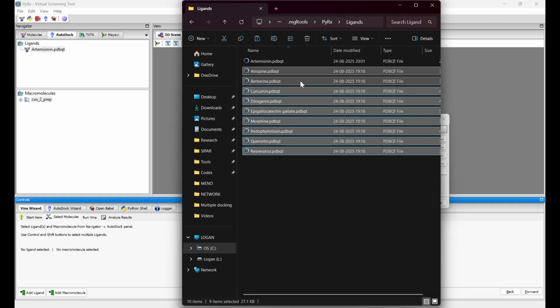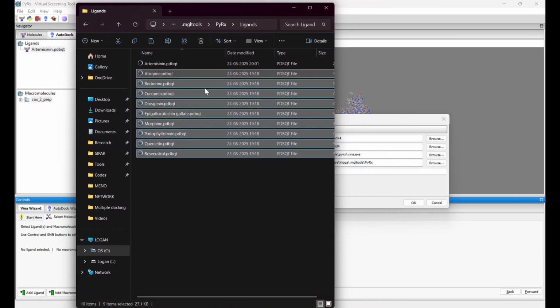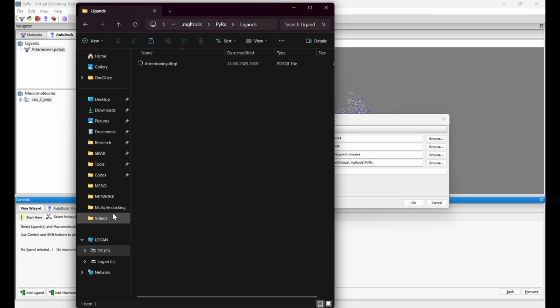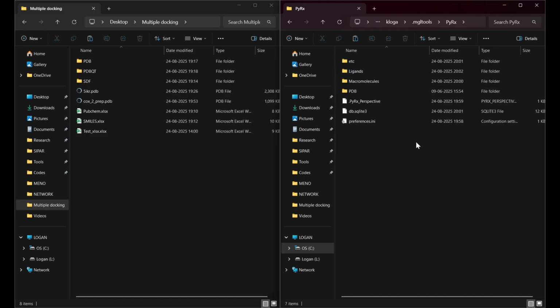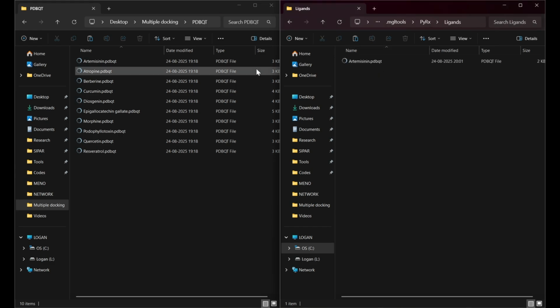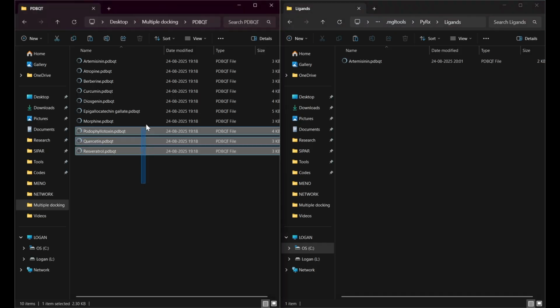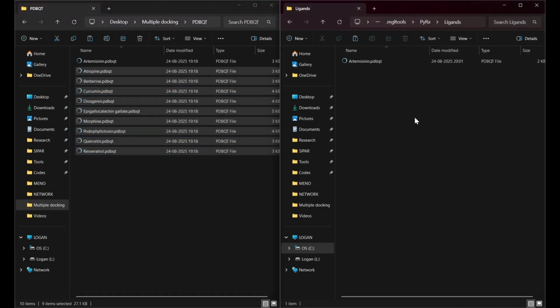Once you have pasted the PDBQT files over here, let me show you again what I did. This is the working space of PyRx, and this is the folder where I have all the PDBQT files. In the working space, you can find the ligands section. You can see artemisinin and everything over here. I just imported artemisinin right now. So except artemisinin, you have to select all the rest of the compounds and then paste them here.